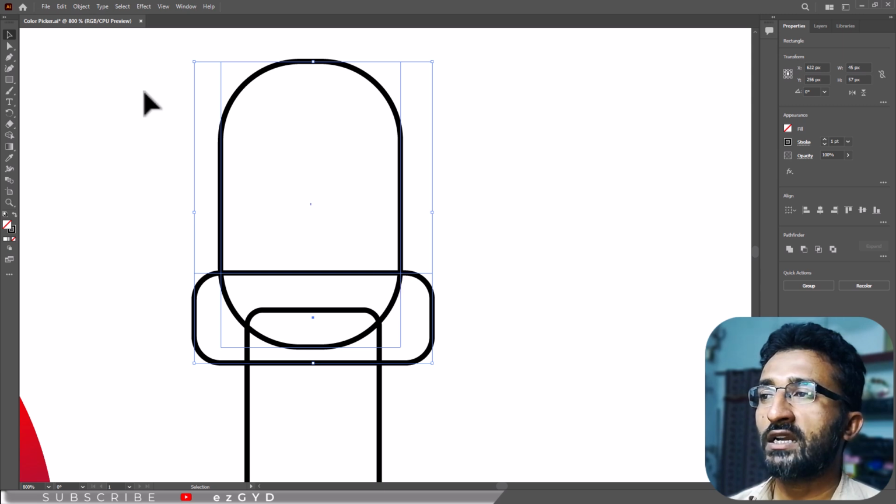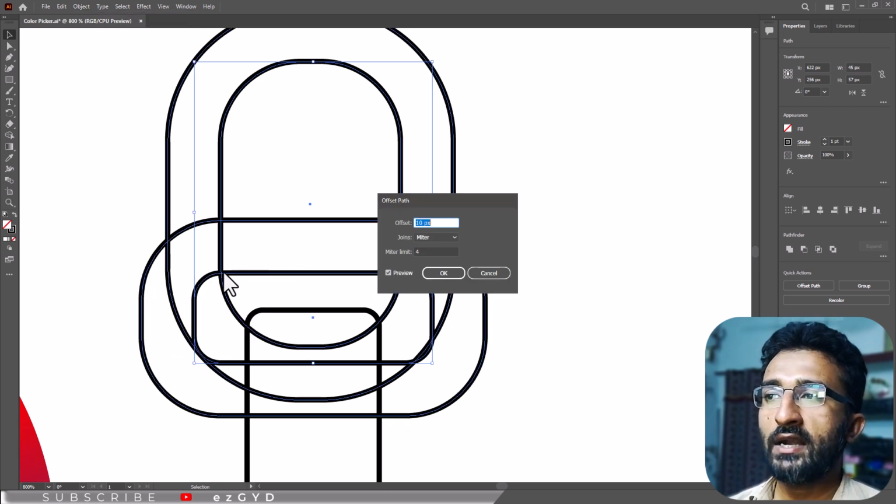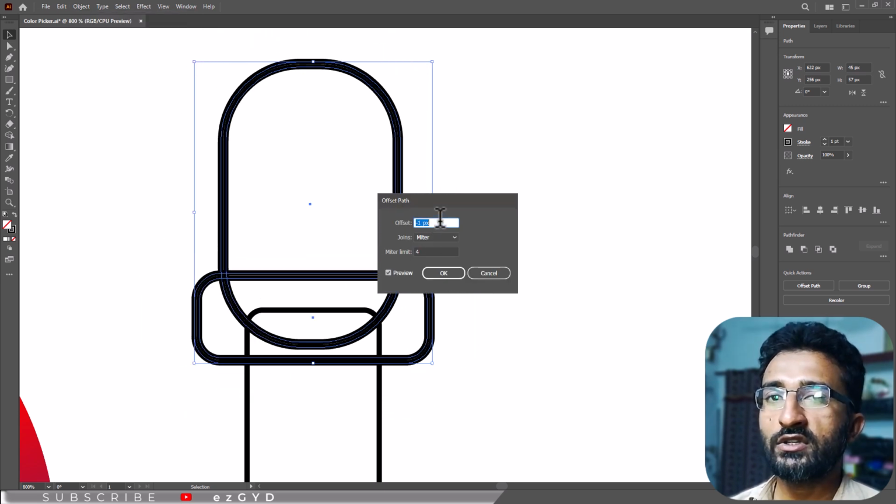Next, go to Object menu, Path, Offset Path. And in the Offset Path dialog, change the offset to -2 pixels. This value might be different depending on the original size of your shape.